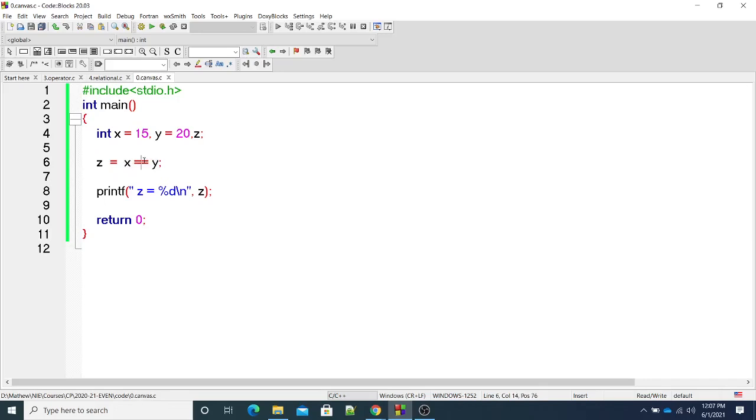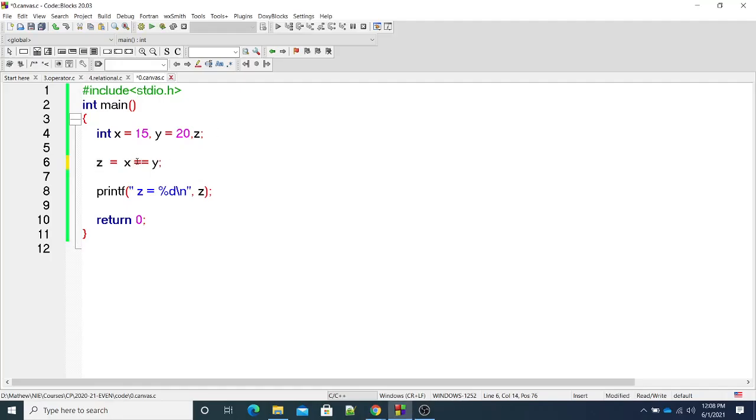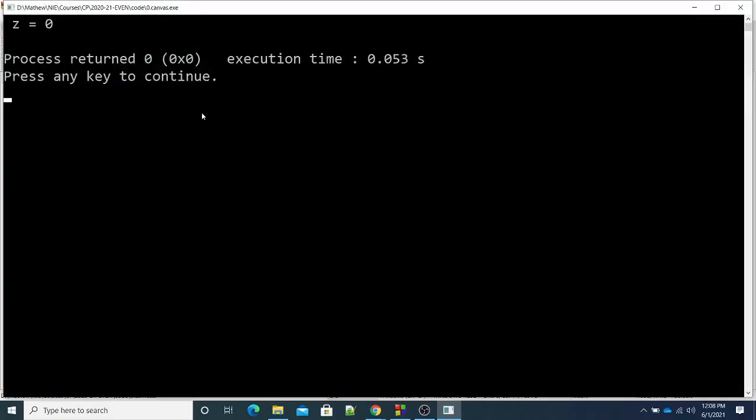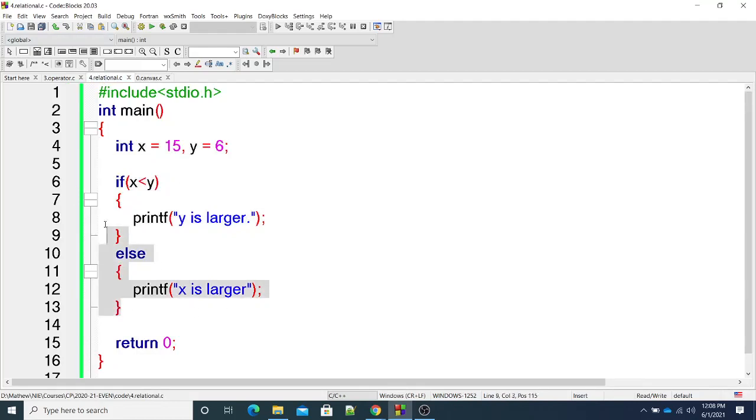Okay. Now I am going to change it to the other one. 1. Because I am checking 15 not equal to 20. 15 not equal to 20 is true. So Z will get the value 1. To demonstrate that, I can show that Z is equal to 1. If I check is equal to, this is going to give me 0, because 15 is equal to 20 is false. So Z equal to 0. Practically you will apply these kinds of statements in programs like finding the larger of two numbers.